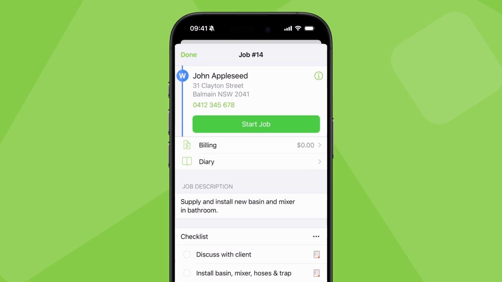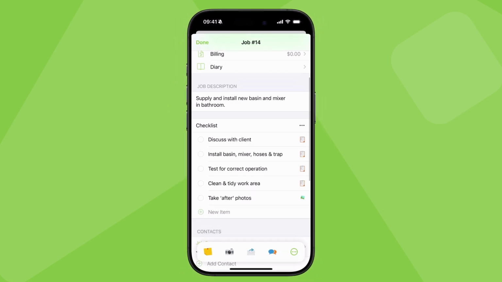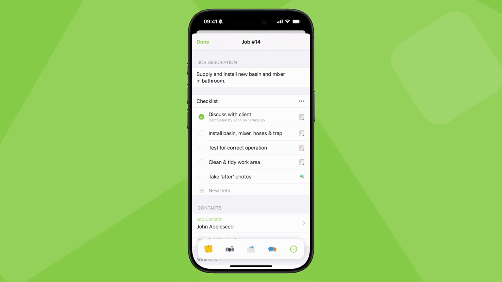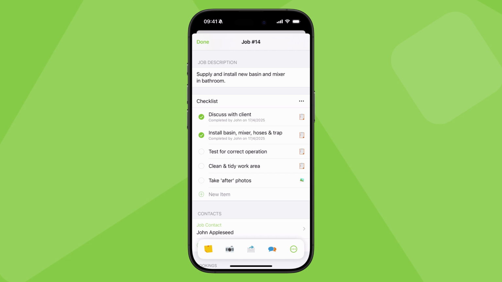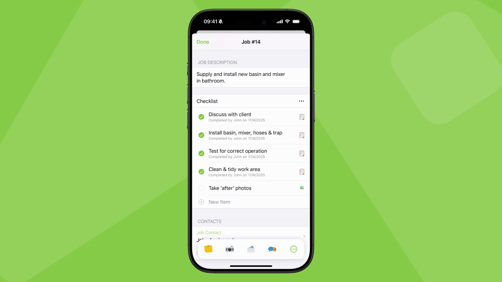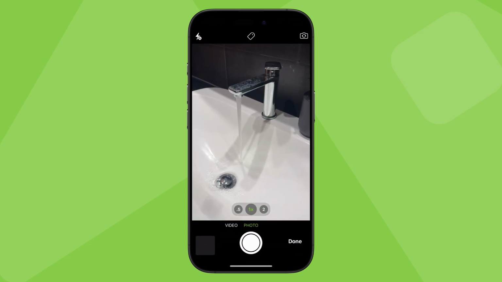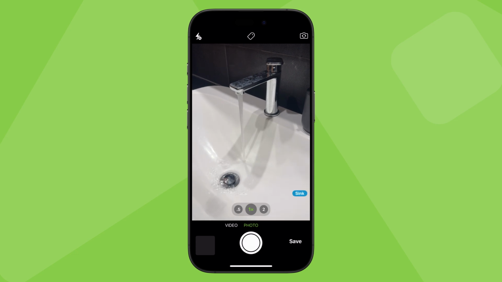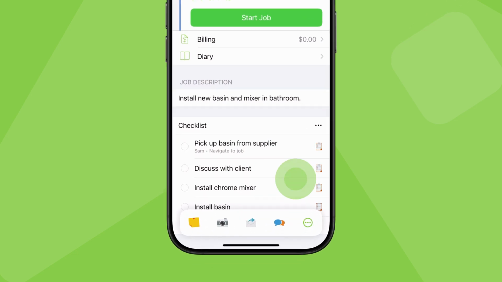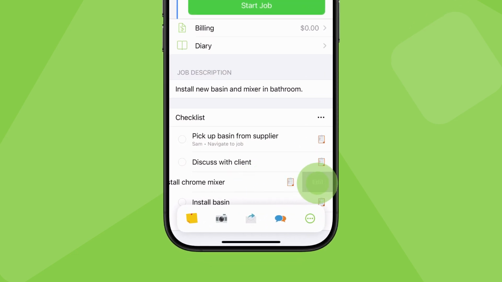The big difference is the app is designed to be easier to complete checklists rather than edit them. So tapping a task will either complete it or open the camera, form, or asset. To edit an existing task, you just swipe to the left.